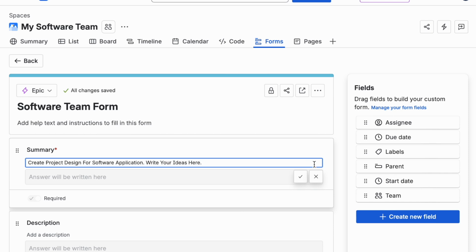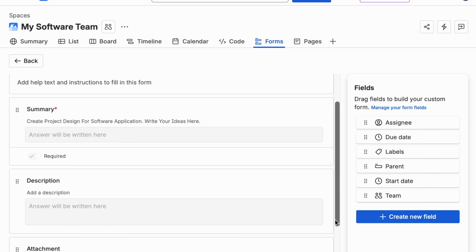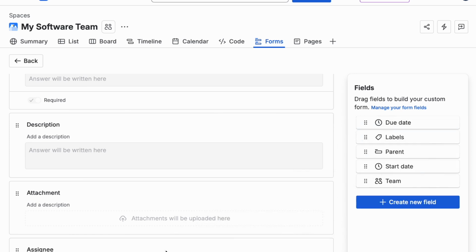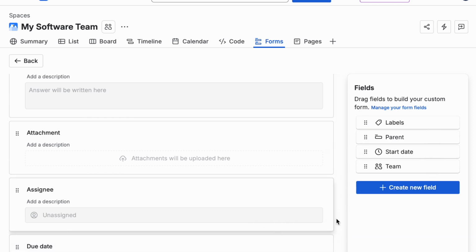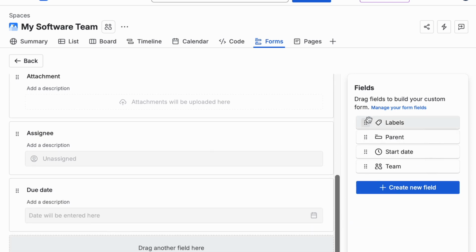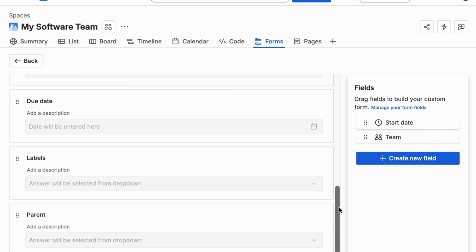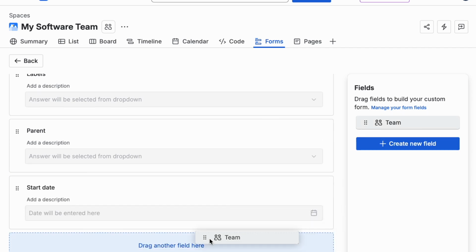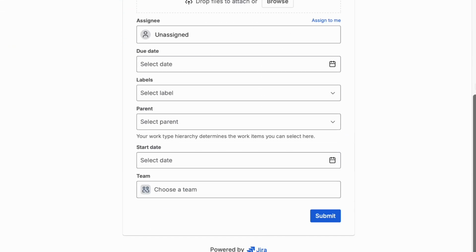Finally, click the button to view the form and preview how it will appear to users before publishing or sharing it. After previewing, you can further refine the form by rearranging fields to improve clarity and user experience. Make sure required fields are clearly marked so users understand what information is mandatory. You can also test the form by submitting a sample entry to confirm that all fields are working correctly and data is being captured properly. Once everything looks correct, save and publish the form so it becomes available for your software team to use in real workflows.